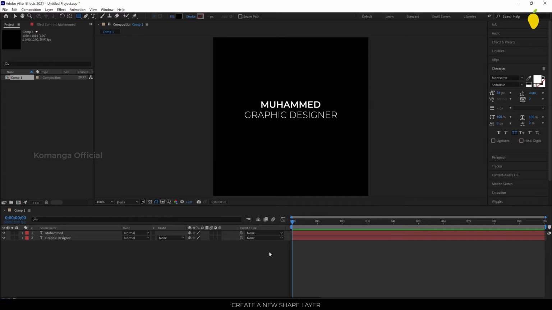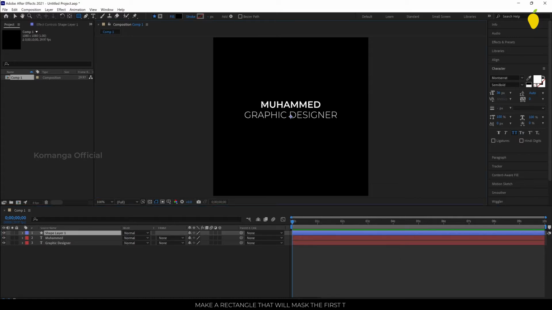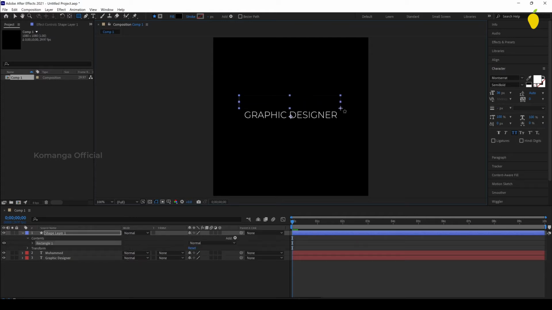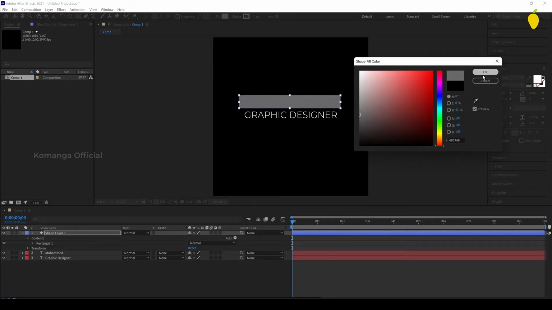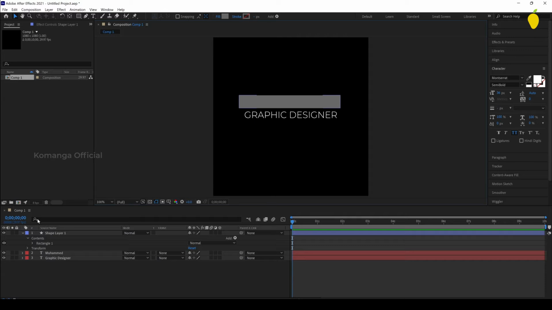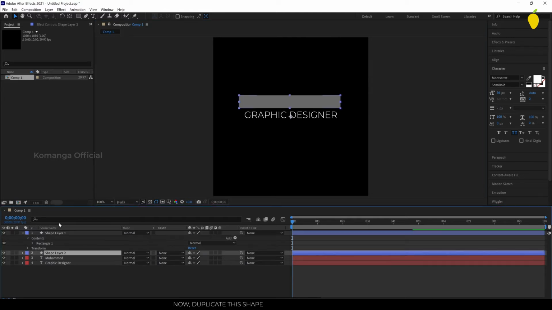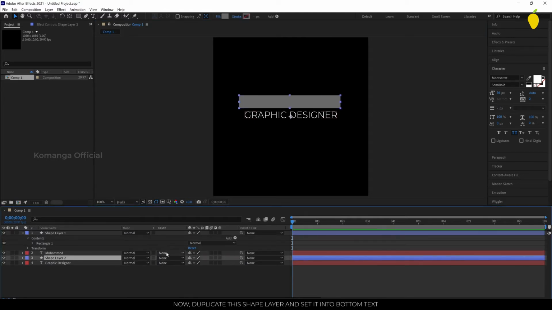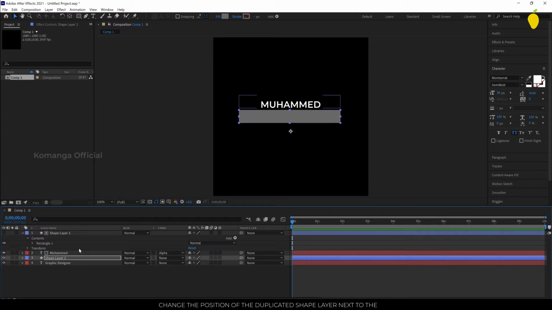Create a new shape layer. Make a rectangle that will mask the first text. Now, duplicate this shape layer and set it into the bottom text. Change the position of the duplicated shape layer next to the text.